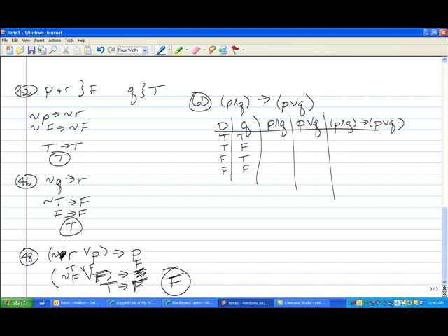Okay, true and true is true, true and false would be false, false and true is false, false and false is false. True or true is true, true or false is true, false or true is true, false or false would be false. Now we're joining these last 2 columns with an if-then. So if true, then true would be true. If false, then true is true. If false, then true is true. And if false, then false is true. So notice this one is a tautology because all of the end results are true.